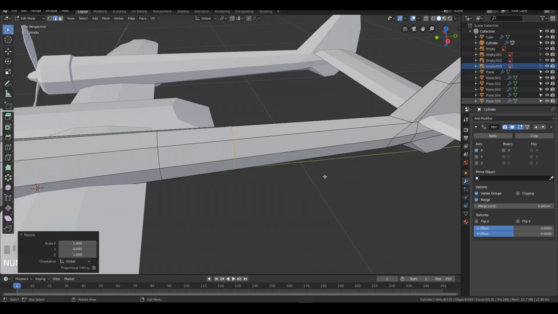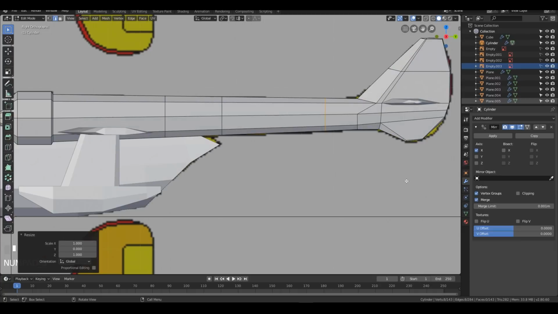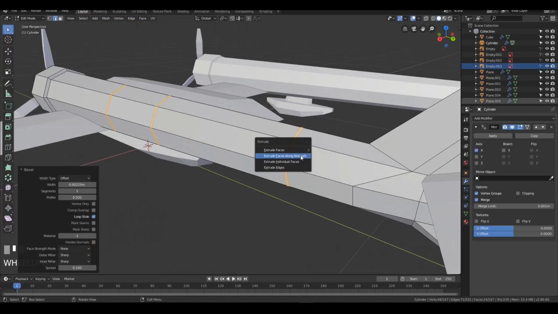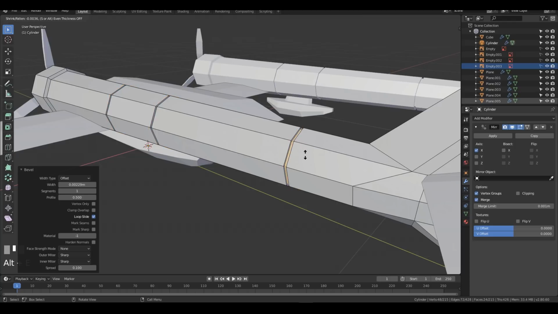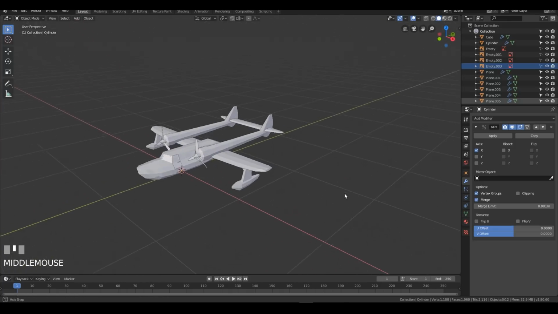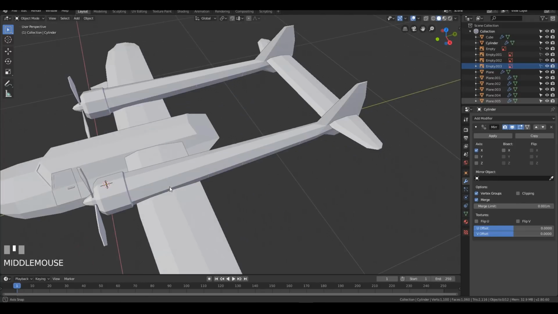So when we are doing these crevices, they are basically uniform. So let's select loops, Ctrl B to bevel, and now extrude along normals. Yeah. Okay, nice.